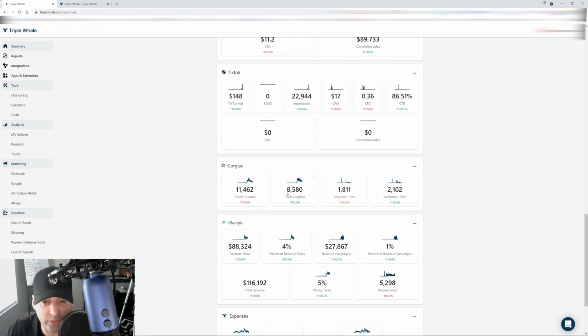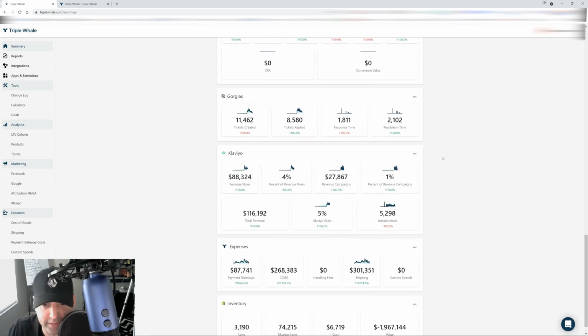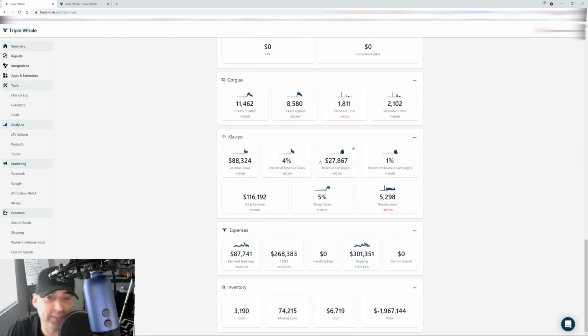For those of you that don't know, that's a customer service app for your tickets and customer service. Klaviyo, so you're going to see your Klaviyo stuff, your revenue from flows, revenue from campaigns, total revenue, percentage of sales, and all that good stuff. Unsubscribes and all that. And then the most important, your expenses, all your expenses together in one dash.